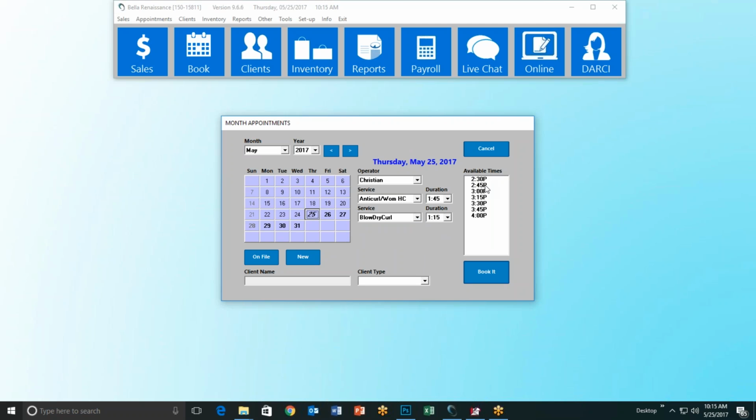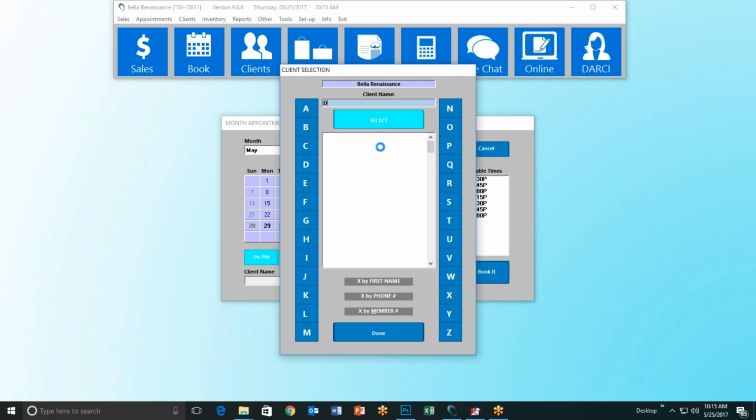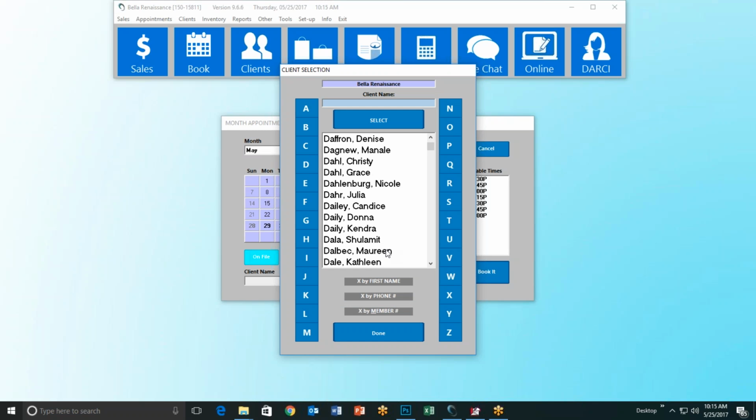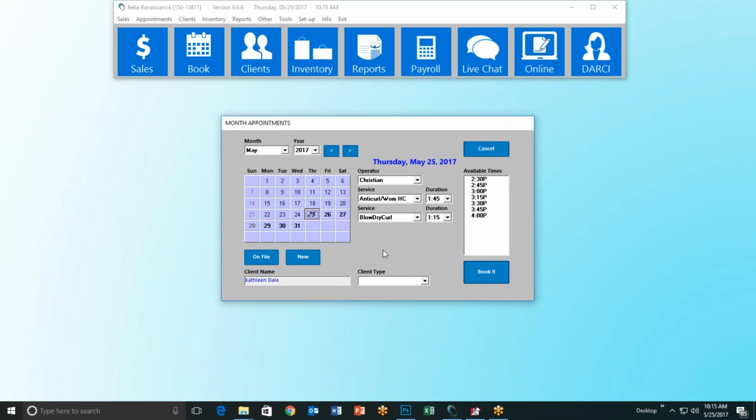If I chose the 25th, these are the times that I would be able to book for a full 3 hours for Christian. Any of these days may have grayed out if he didn't have a full 3 hours available. But once I've chosen a particular day and I have times, then I can choose a customer. So let's go with Kathleen Dale here. Choose her client type like I do whenever I'm booking an appointment. And now I can choose a time, like 3 o'clock.